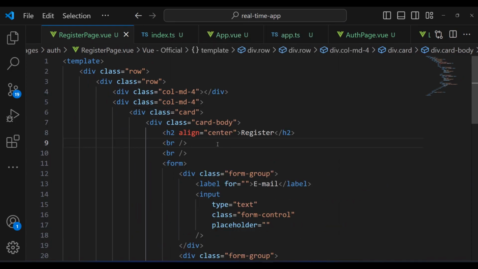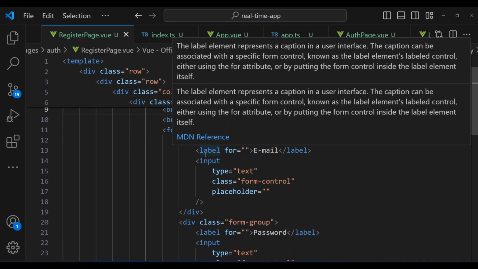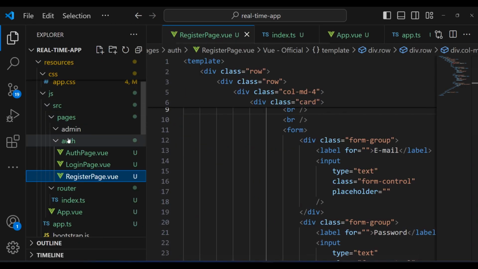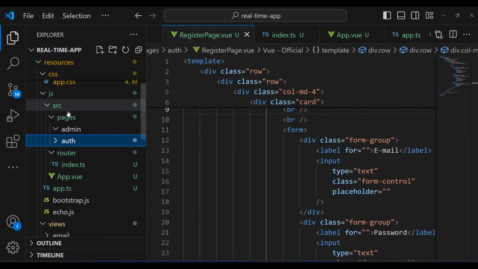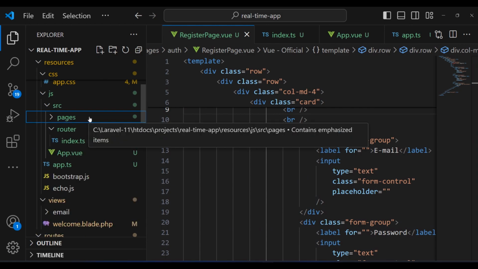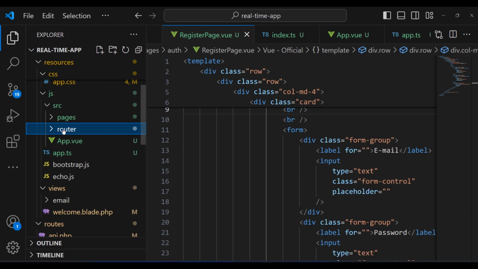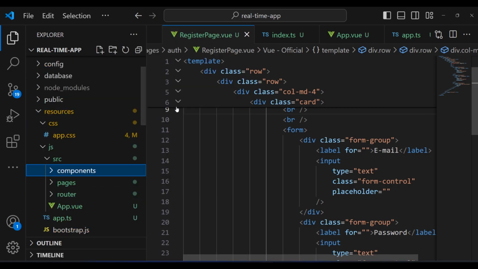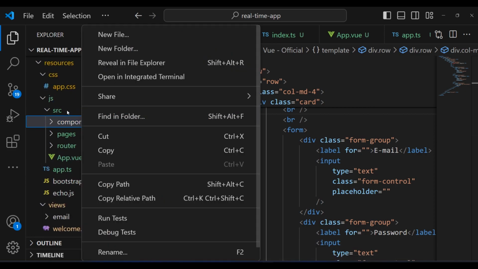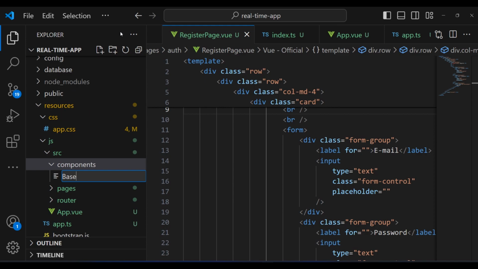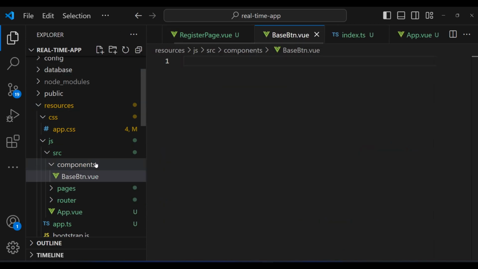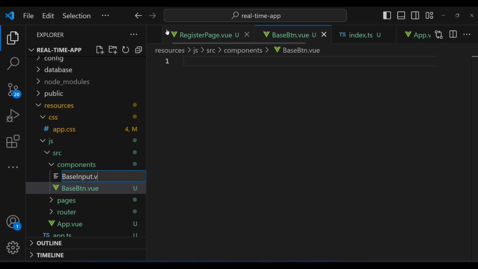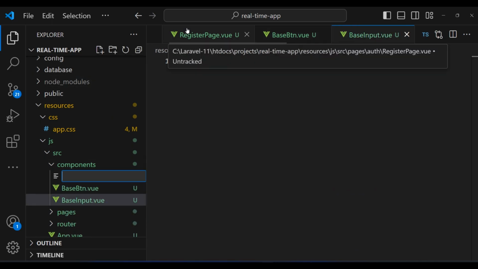And right here you can see, first of all, we are going to create base components. Within the source folder, we've got a pages folder where we're going to put all our Vue.js files. The Router is going to be concerned with navigation, but also we are going to create another folder. It is going to be components, where we are going to put all our base components. And within the components folder, we are going to have components like BaseBtn.vue, BaseInput.vue and other components. These are components that we are going to interact with right now on the register page.